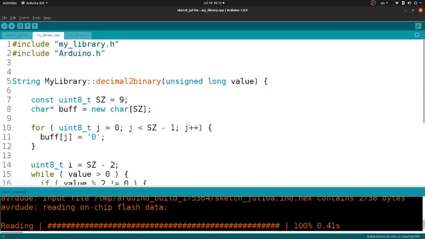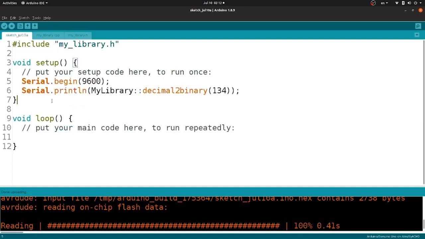Inside the implementation file, we copied and pasted the implementation we had from the previous lecture, after including the same headers from the header file, and then adding mylibrary, the class name, and then the scope resolution operator so that the compiler can connect the method definition to the method declaration. And then finally, inside the sketch file, we invoked the static method on the class. So we are almost done, but not yet.